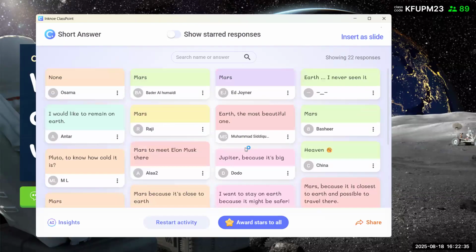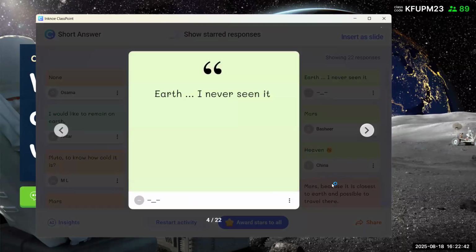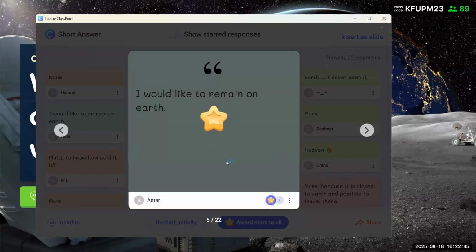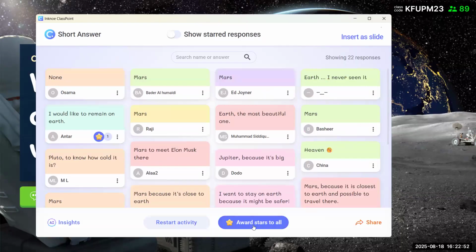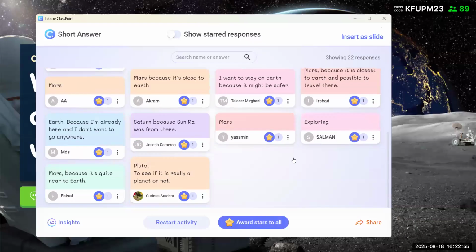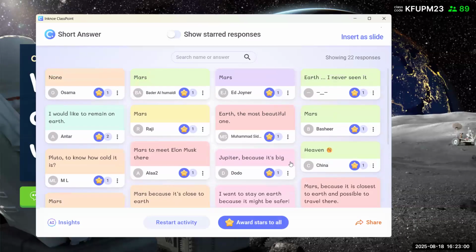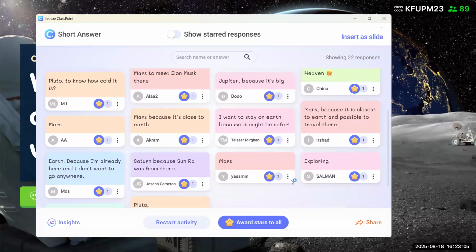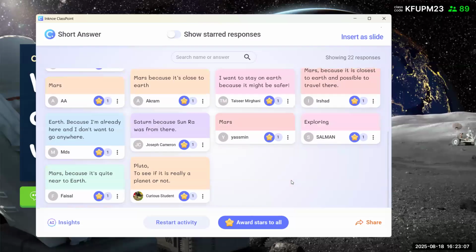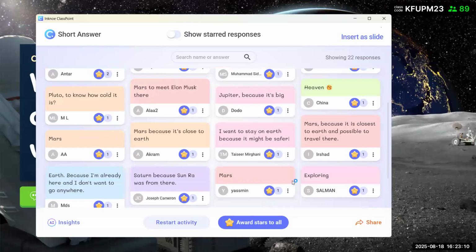As you see, I have 22 responses here from my students. I can preview the responses like this. The same way I can record for individuals. I can insert as a slide or delete a response from here. I can award a star to a student from here. But as it is a long answer from my students, and for example, I have more than 50 students inside my classroom, it is very hard for me to read all responses.